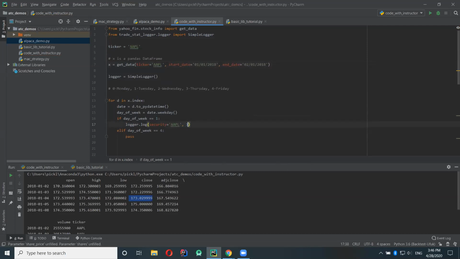So let's buy hundreds. So we want to buy 100. So let's get the share price. How do we get the share price of the open, close? Open.